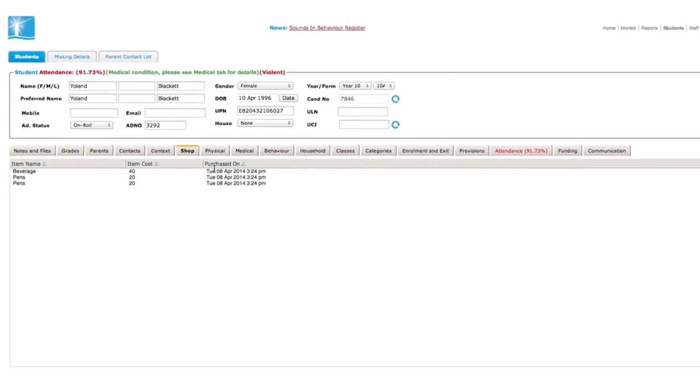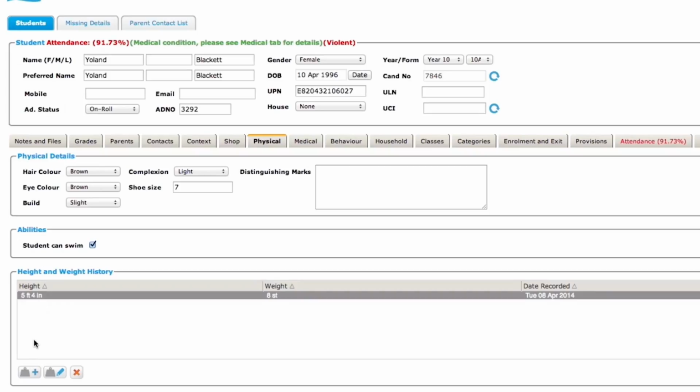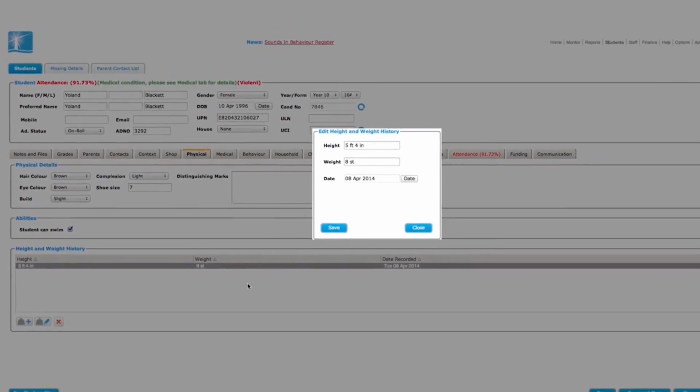Any physical details about the student can be placed within the Physical tab. Details such as hair and eye colour can be added. A detailed list of height and weight can also be depicted in this section.